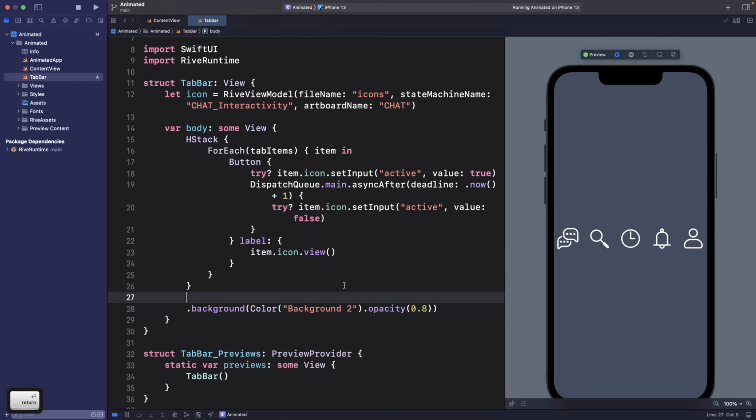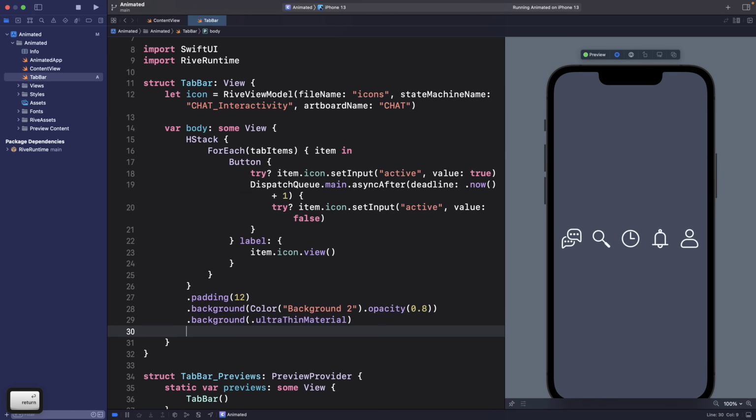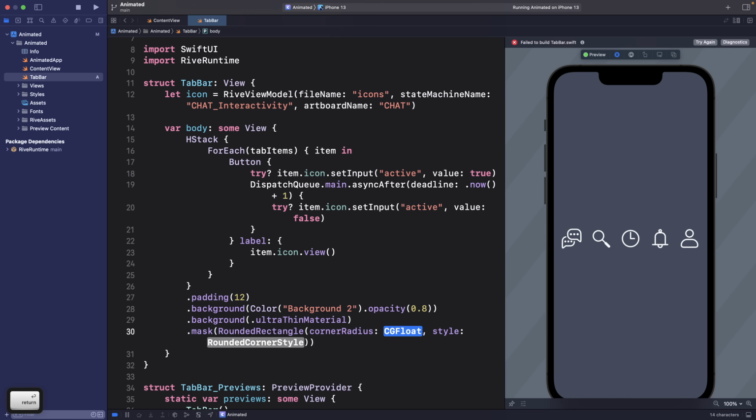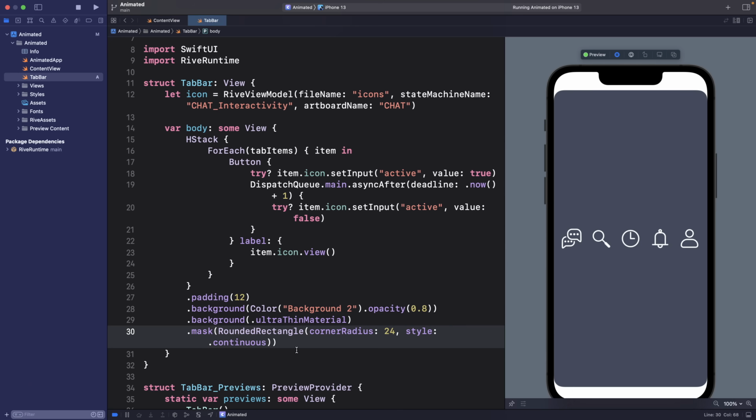Starting with the padding before the background is going to be padding 12. Then the background is using opacity, and underneath that I'm going to use background blur. So background ultra thin material. I want to have rounded corners, so I'm going to use a mask, rounded rectangle, corner radius and style, 24 continuous.